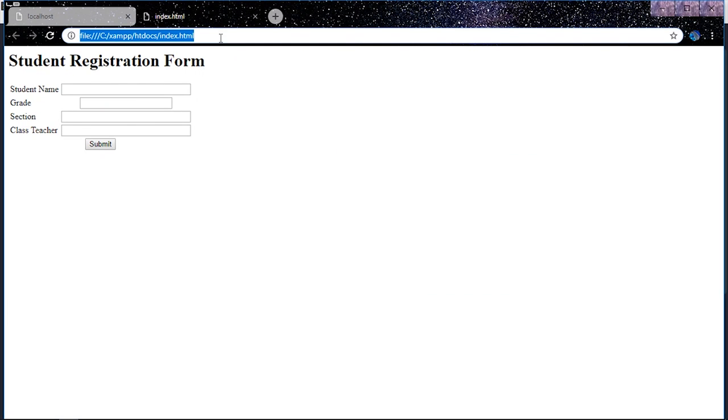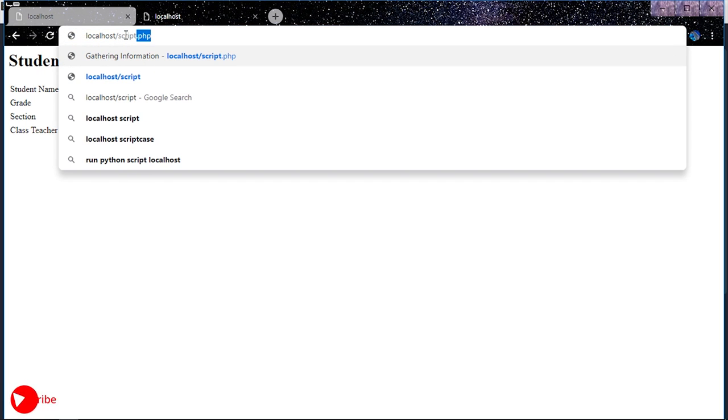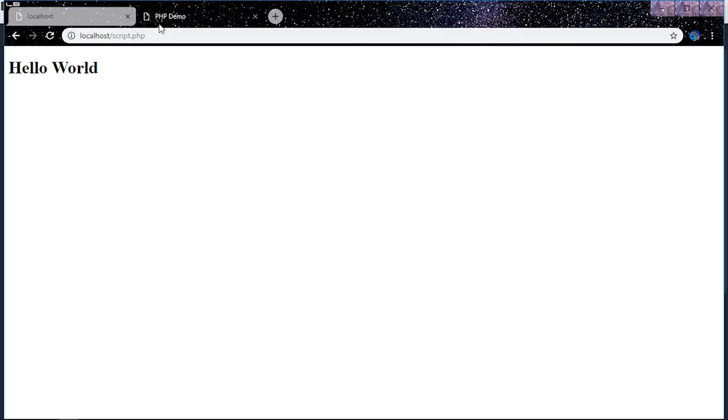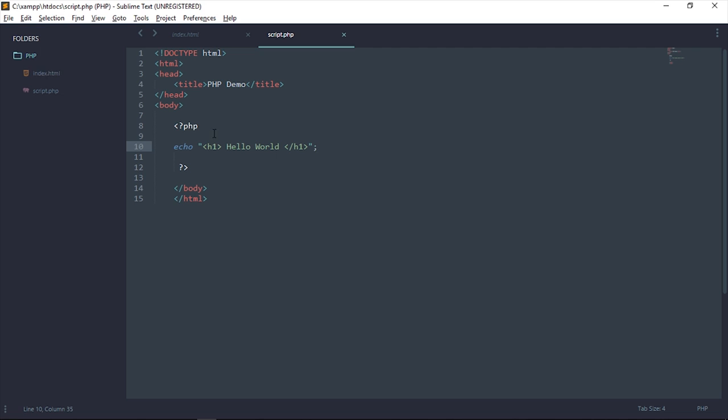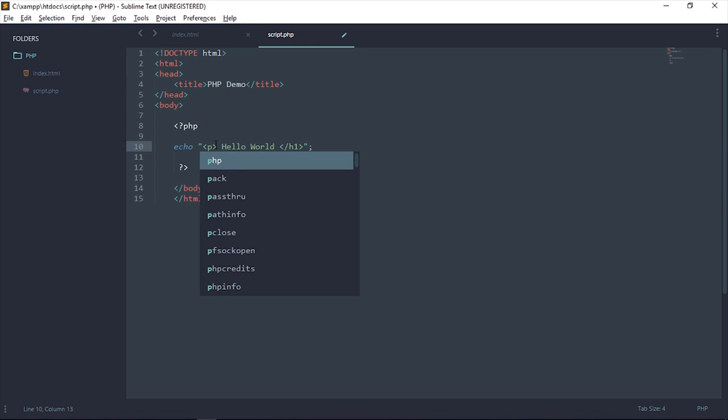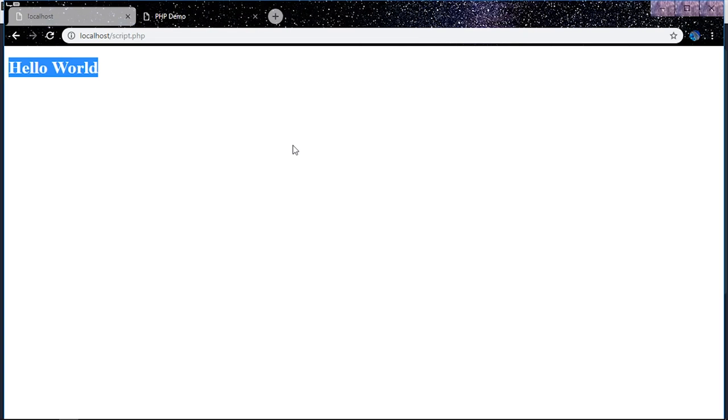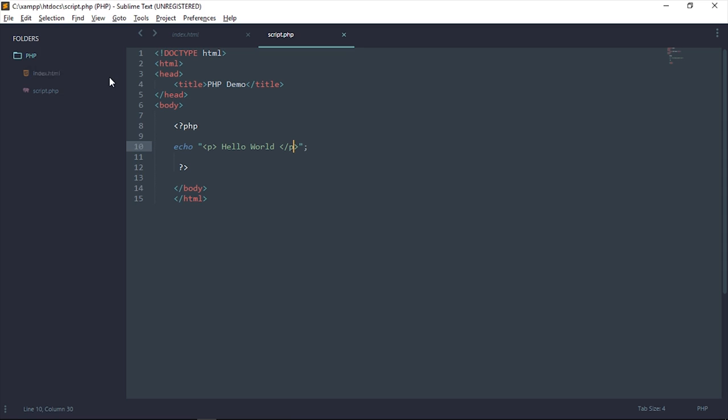Now let's go ahead and open up our local host, and you just go /script.php. Okay, so our script.php is being served on our local host, and as you guys can see, it's printing out hello world. Now if I were to just change this to a p tag and a p tag here, you would see the difference. So see, our hello world has now changed into a paragraph.